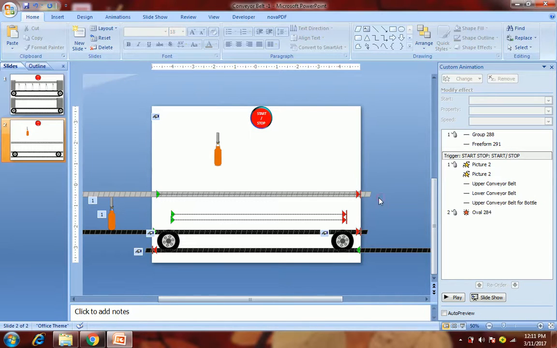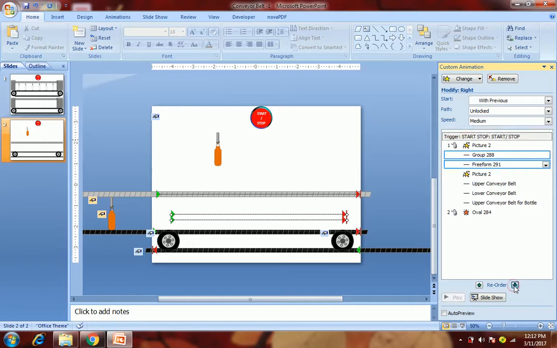Okay, so one motion path is for, you can see here, it is grouped to it. It is nothing but a bottle and a nozzle. Those are grouped together. This motion path is for freeform 291, that is this filled up portion. Okay, so again we will make it with previous, select both these freeforms and bring it down.